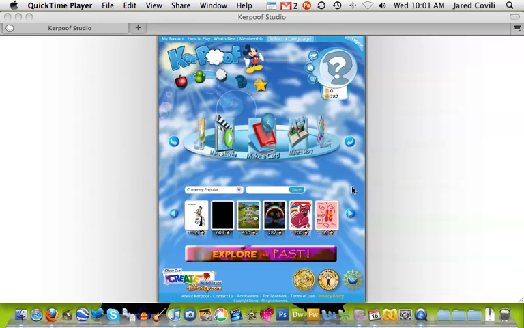Today I'm going to be showing you a little bit more about the program Kerpoof. Now this is just a website that you're going to use to build an alphabet or a vocabulary book. So the first thing that you need to do is make an account at kerpoof.com. This is a free account.